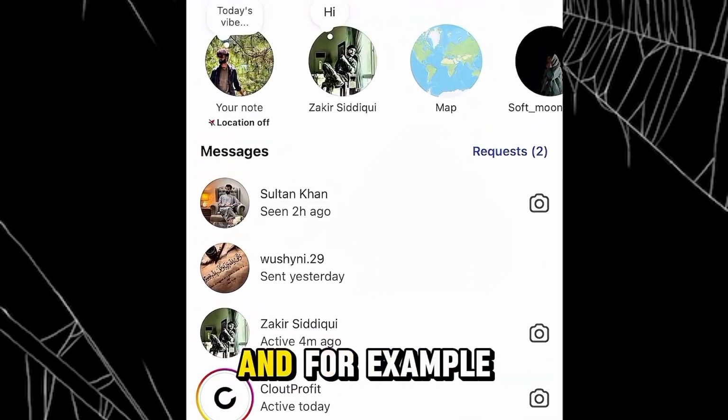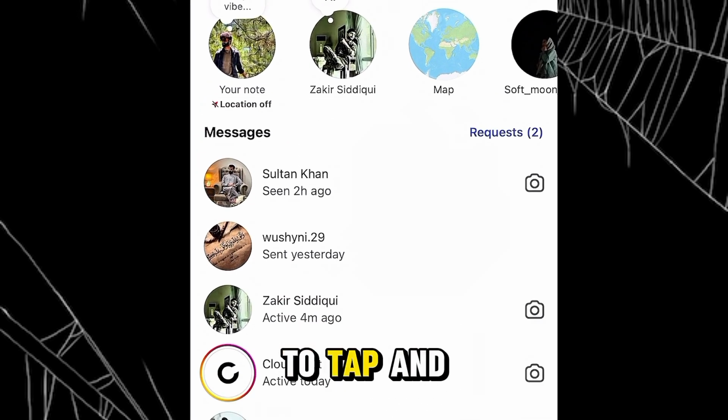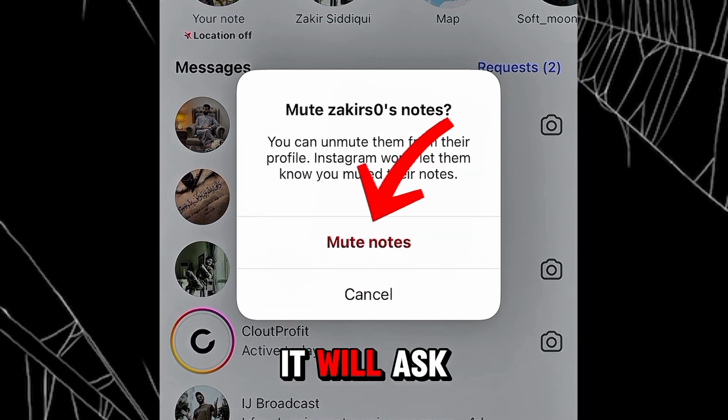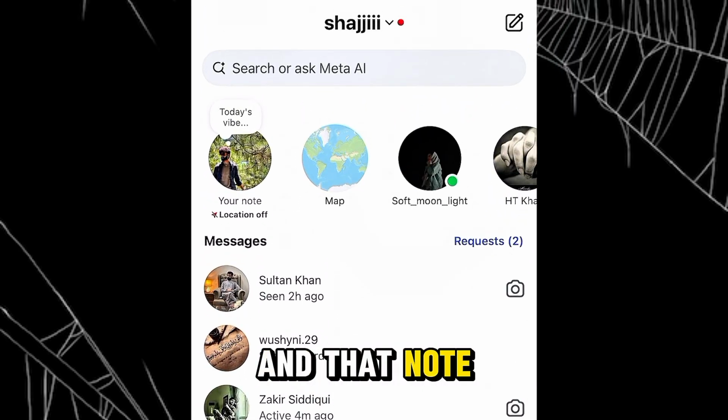message section. For example, I want to hide this note appearing up here. You just have to tap and hold on it and tap on mute notes. In this way, it will ask you for a confirmation. You have to tap on mute notes again, and that note will now be hidden.